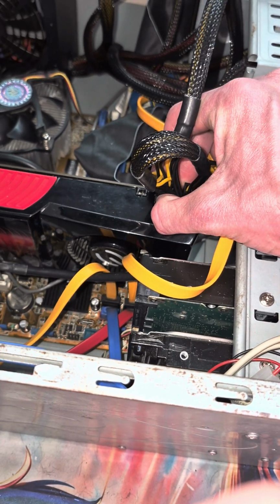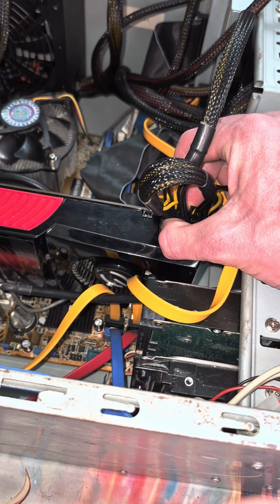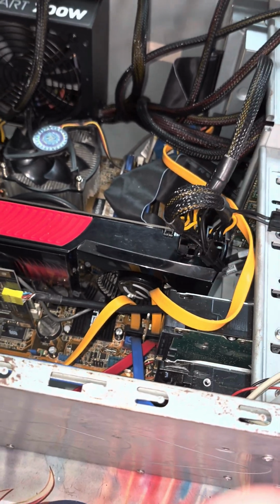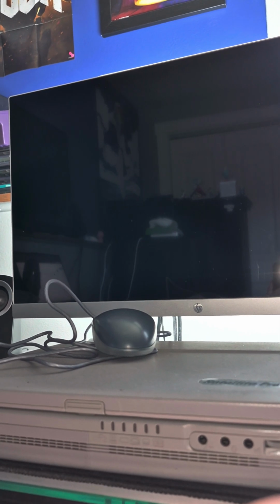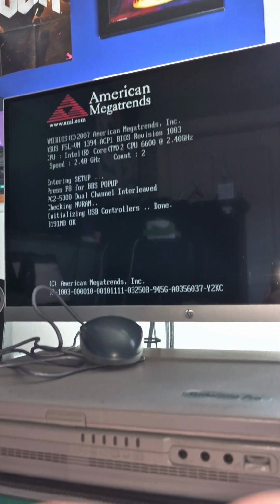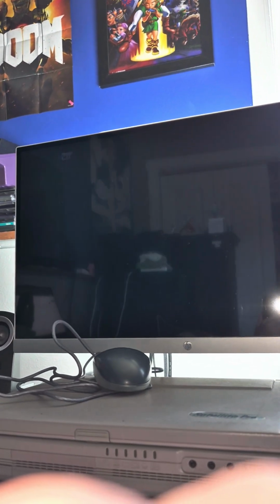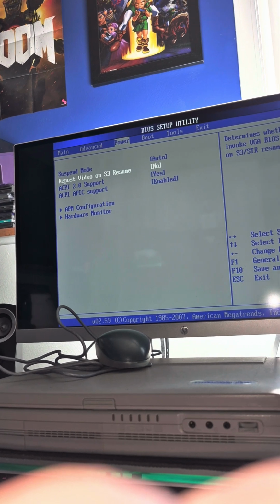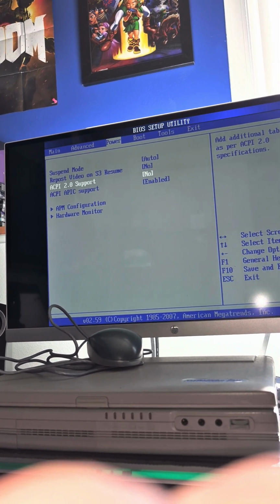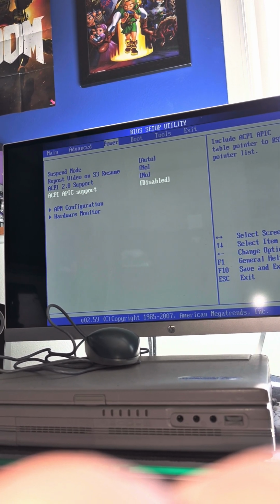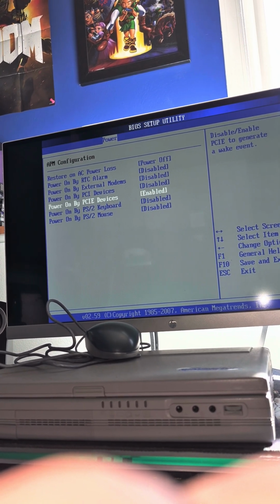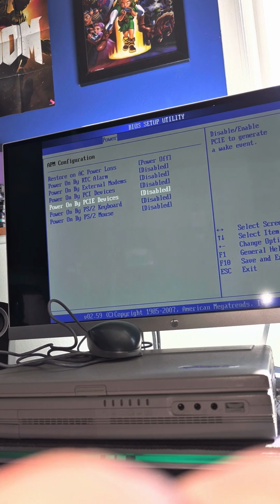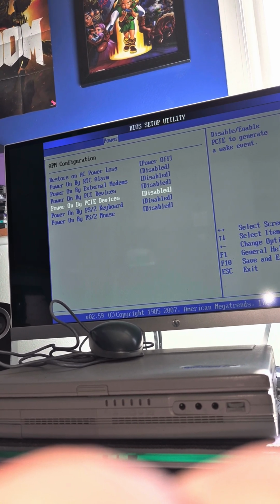I tried disabling the ACPI settings, like ACPI 2.0. I'll show you the setting in the motherboard power management settings. And I tried disabling this setting. I tried enabling that setting. I don't know what that does, but we'll just disable it anyway.